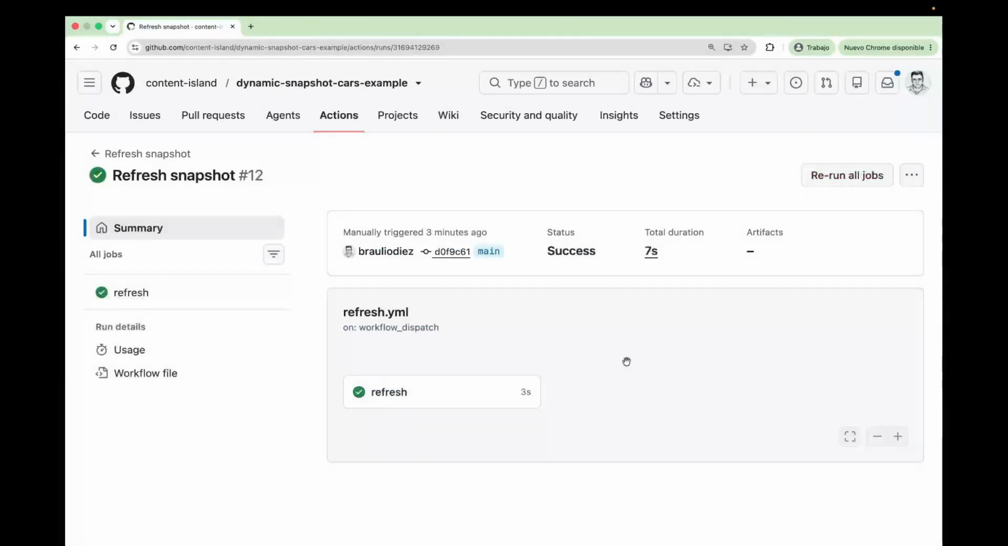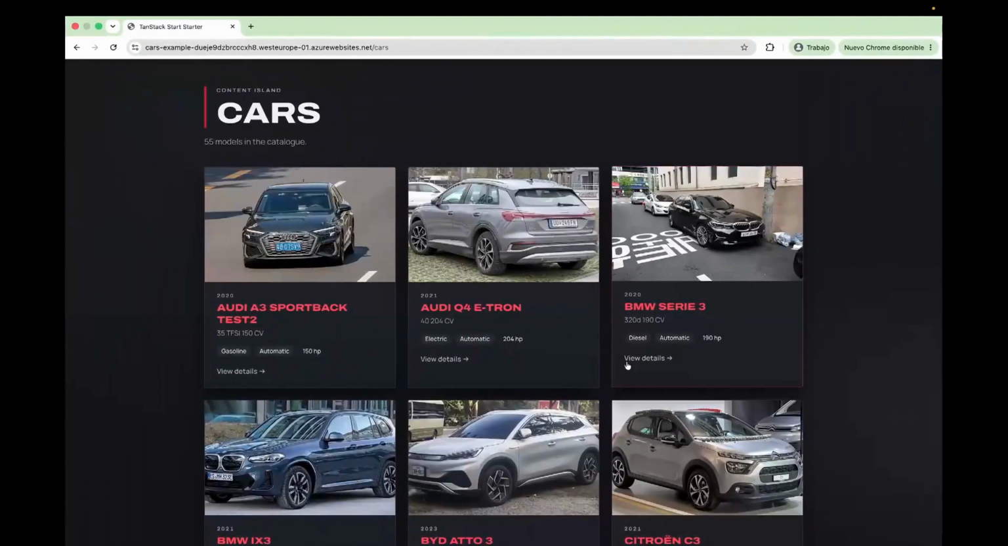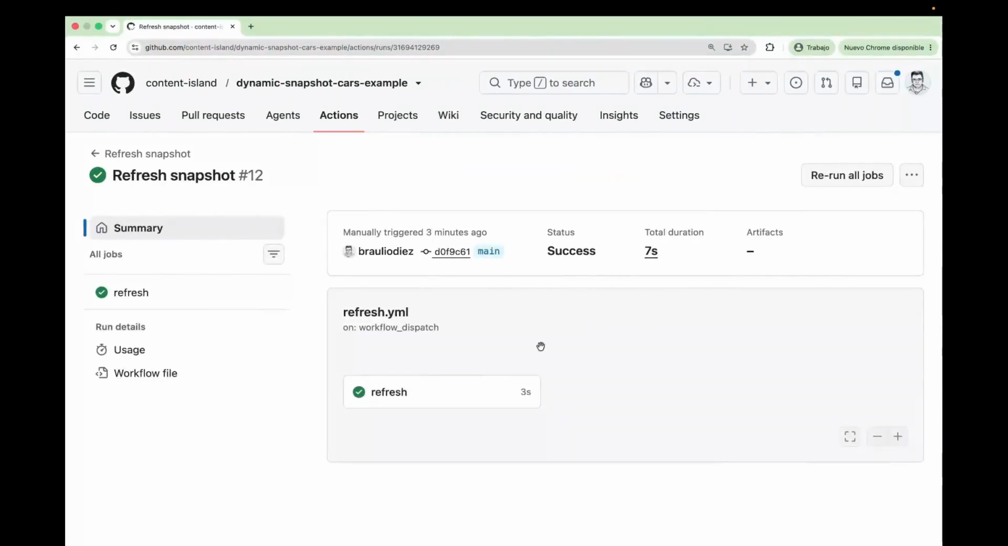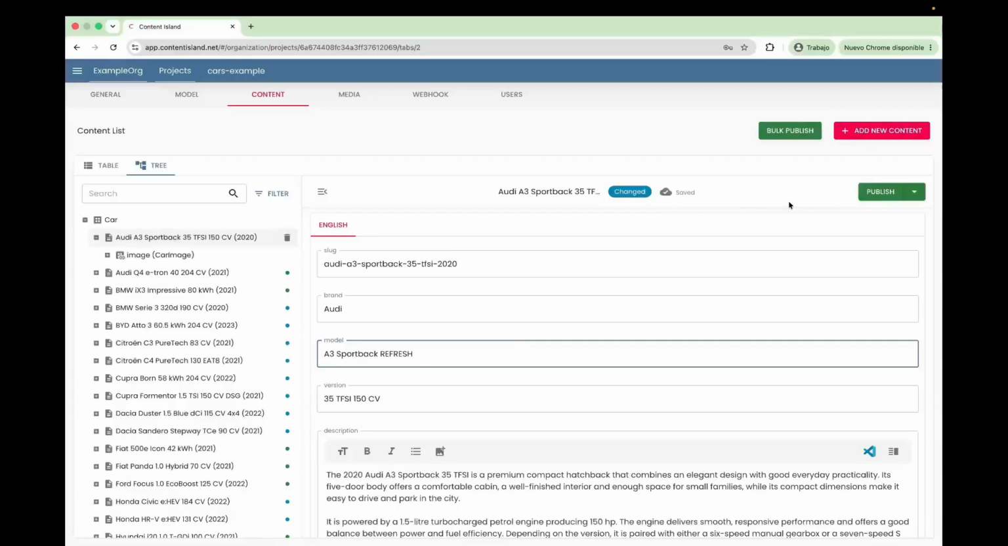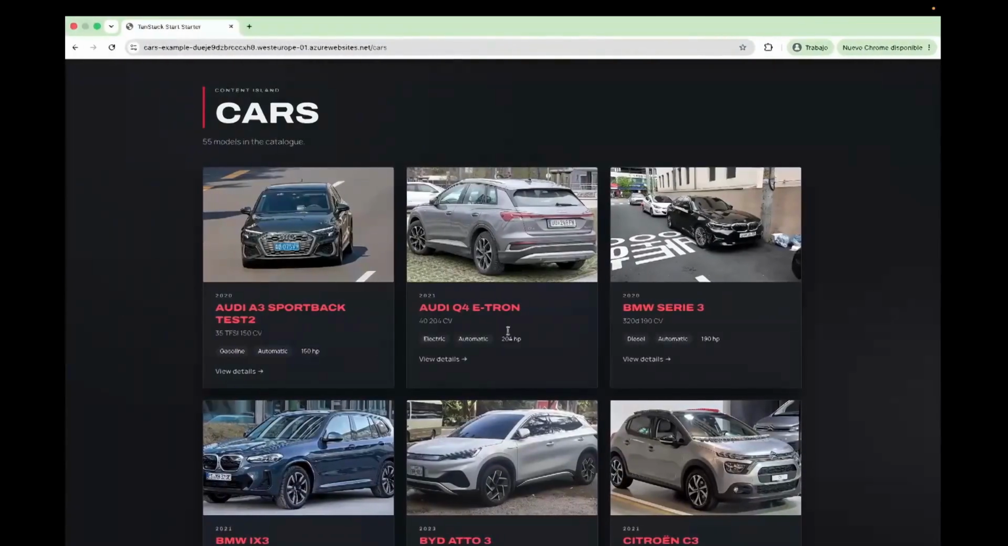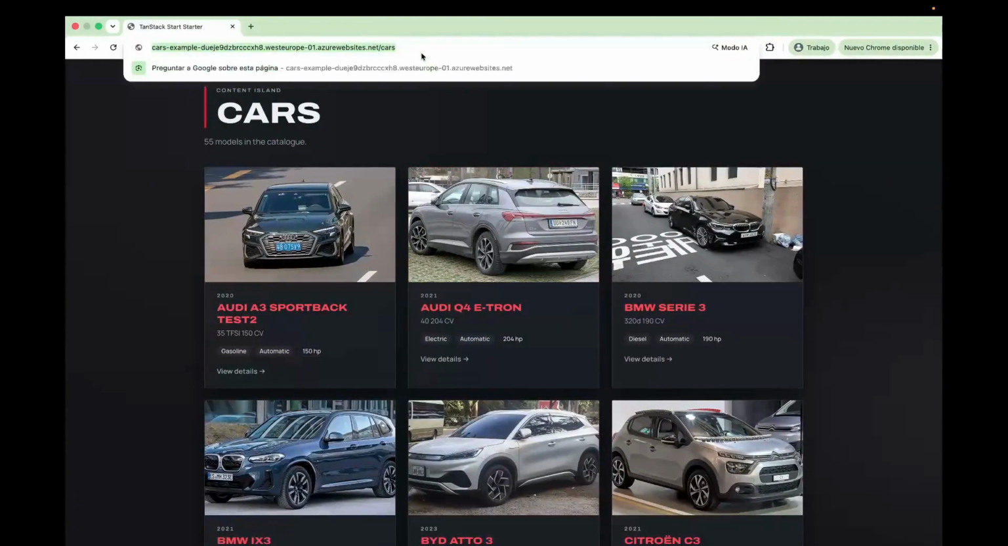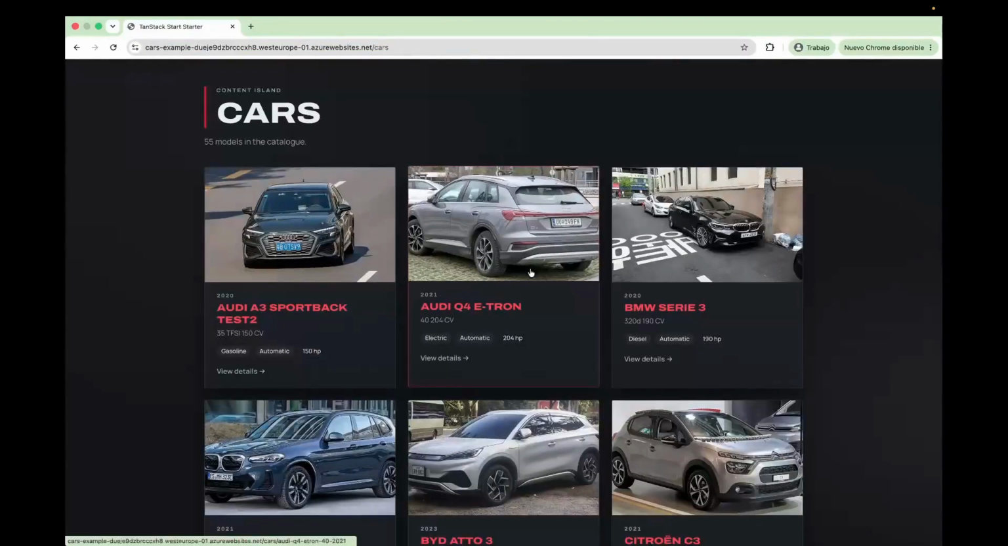Let's see if it works. In this case, the site currently says Test 2. I go over to Content Island, and I'm going to change this, and instead of Test 2, I'm going to put Refresh. I click Publish. If I go back to the site, I can see it's still showing the old value.